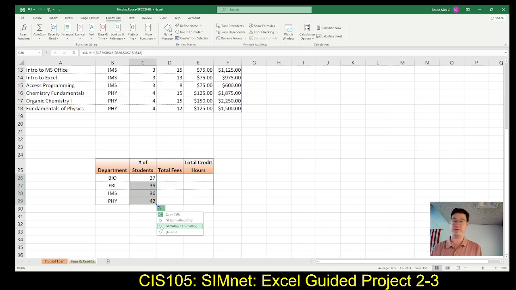They didn't show you what to do with that one, did they? So we're going to click fill without formatting. And what that does is it preserves that bottom border. Remember how we missed the bottom border before when we used the fill handle? Check this out. It's there now.